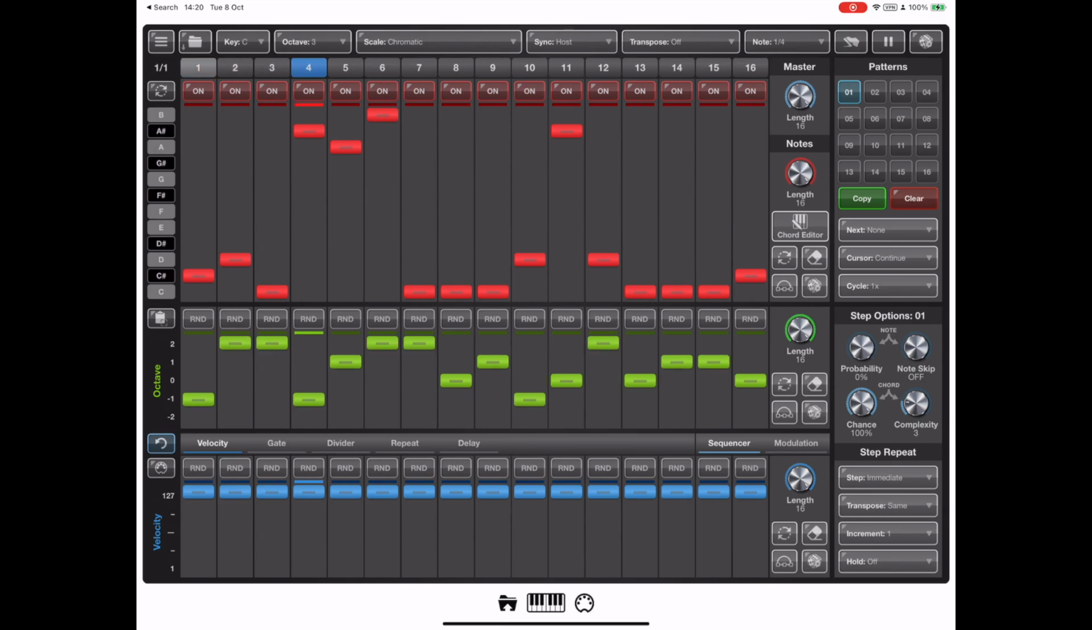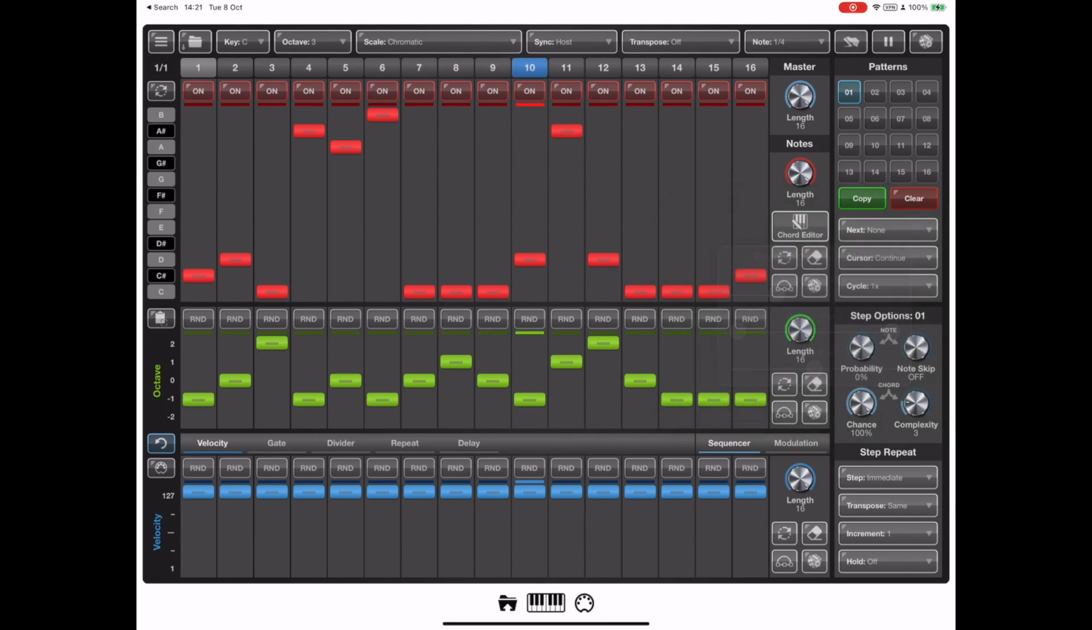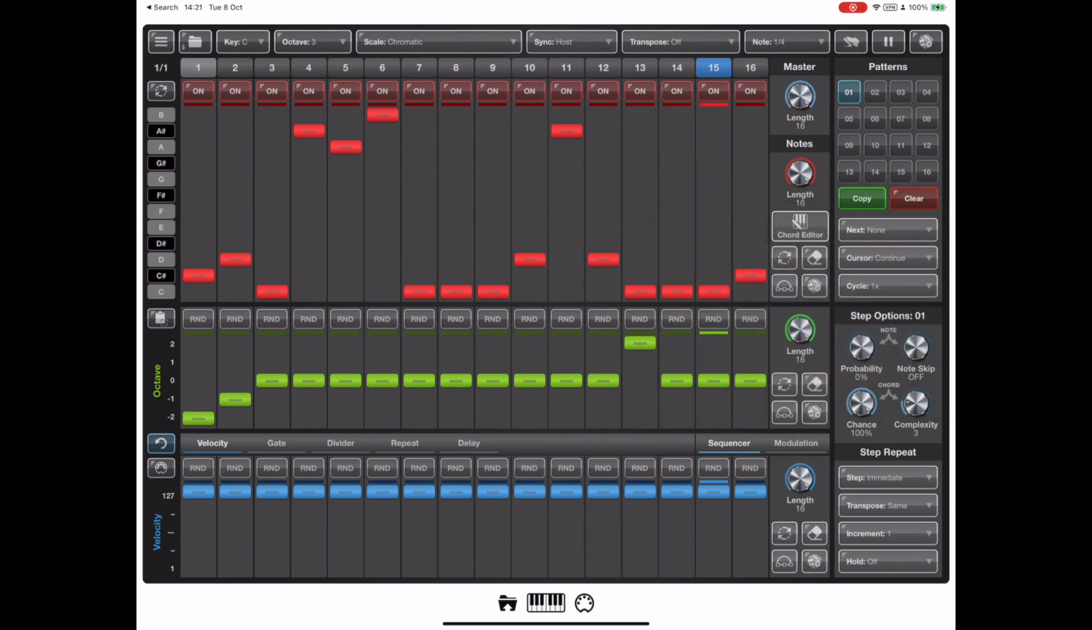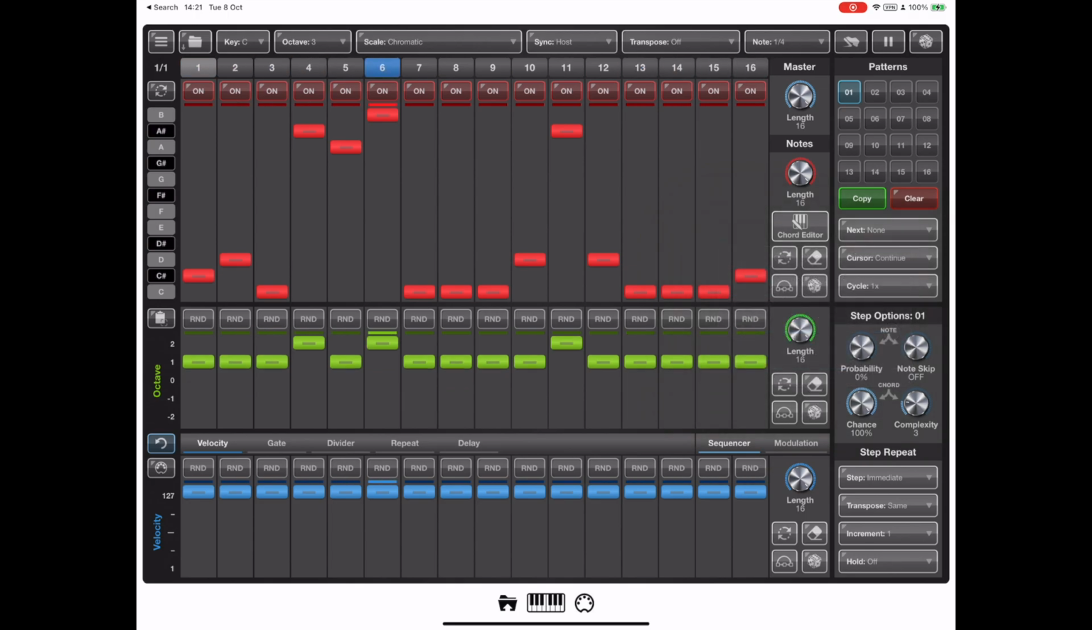If I set it to 100%, you'll see that everything is being randomized. If I set it to 25% and set the lower octave down to -2, you'll see that 25% of the randomized values are something other than 0. Now if we up that default value to 1, you'll see that the default value, the majority of them in other words, are set to 1, and those that pass the probability will be set to something else.